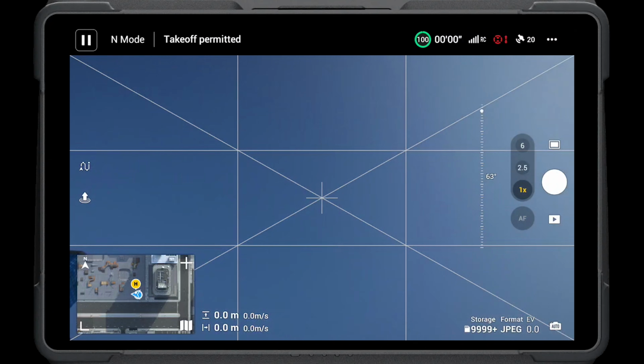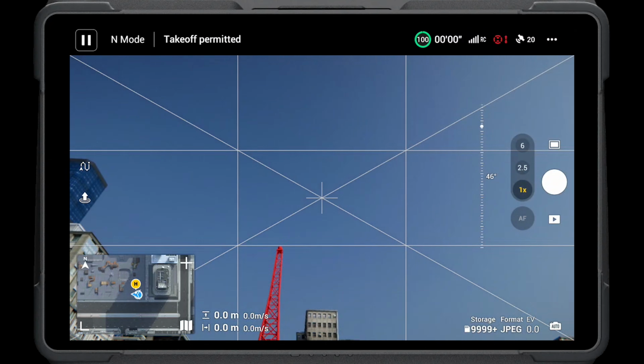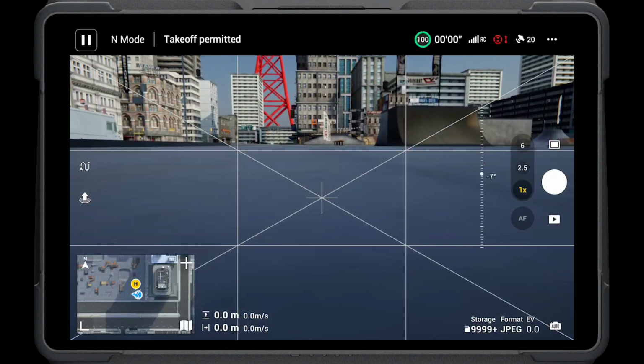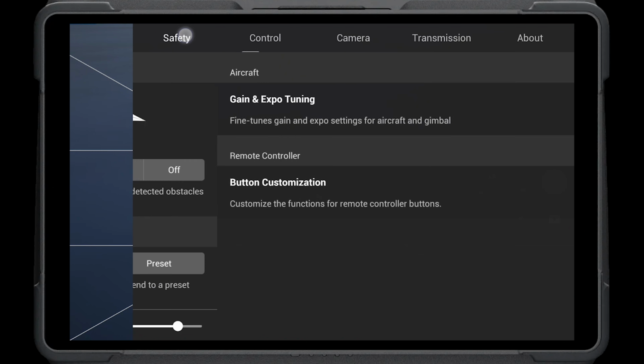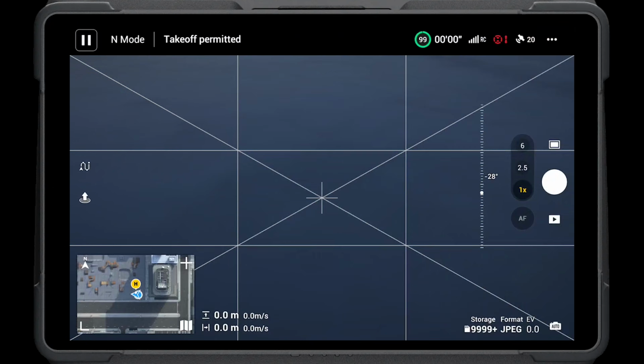Once I let go, there's a bit of a trail. So let me show you, I'll go down, let go, and you see there's a bit of a trail to that. So this feels very realistic to what you would be going through. There's an adaptive camera motion, fixed camera, there's all sorts of stuff in here that you can play around with. They're going to add more, which is really cool.